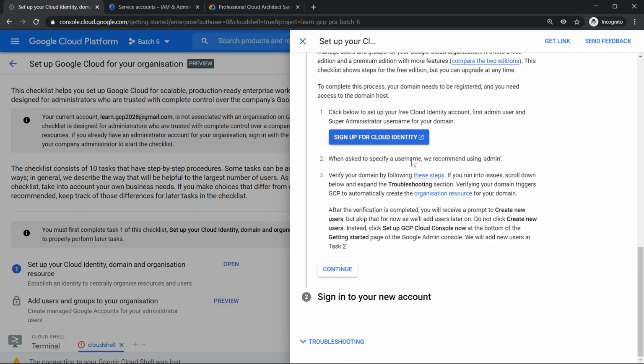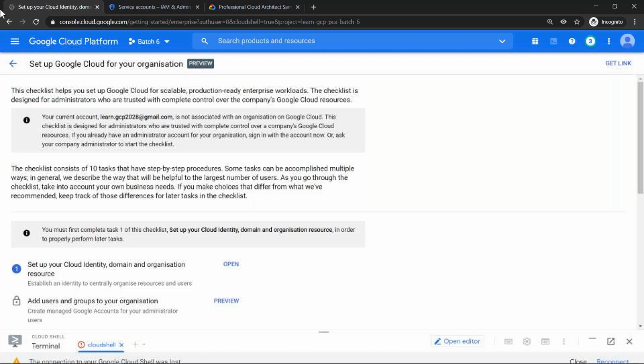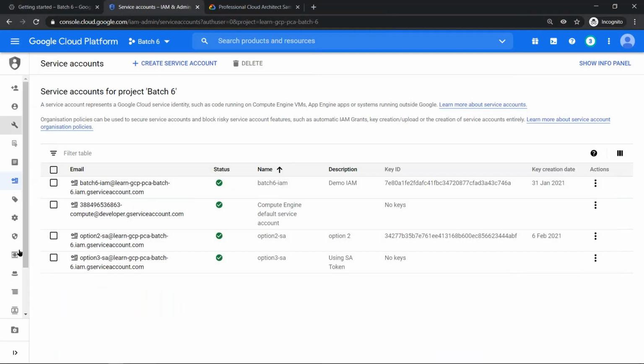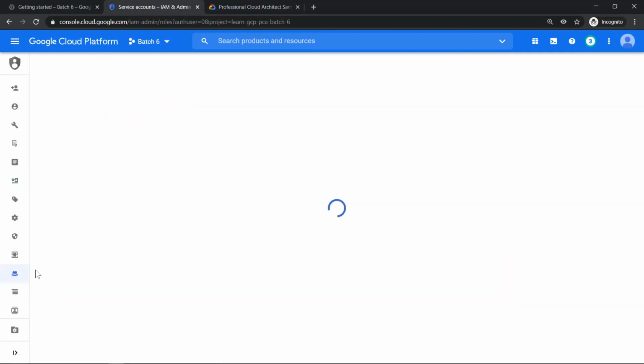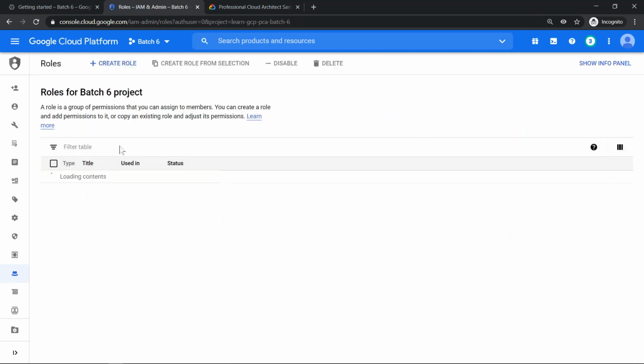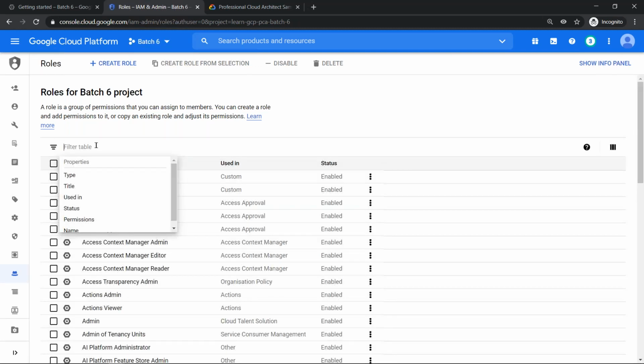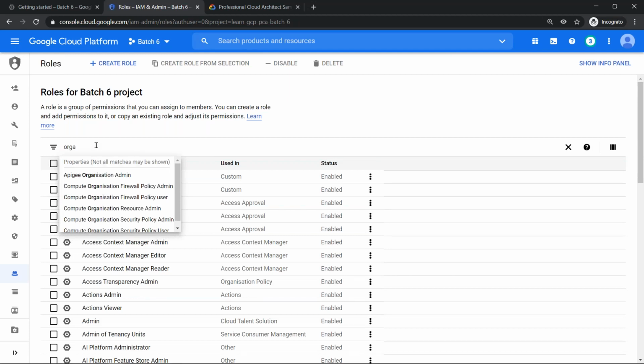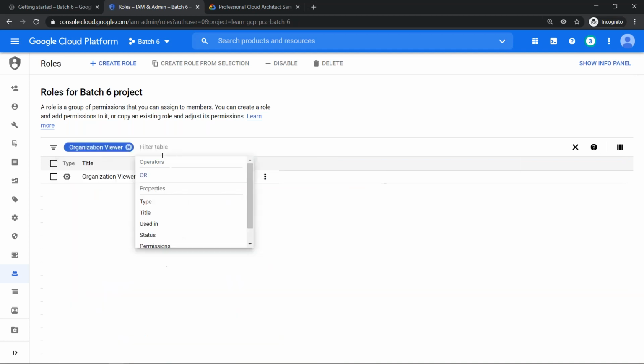So if I just go here, this is going to be a good option. Org viewer. First of all, let's see whether such a role exists or not. If I just go to my roles and search for organization viewer, awesome, such a role exists.